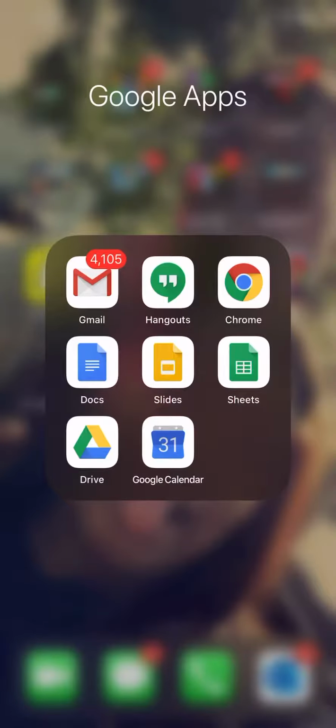Okay, today I'm going to show you how to use Google Apps in my major. But first, you can use Google Apps on your phone instead of the computer. So first you would have to go to your app store and download all of the Google apps.